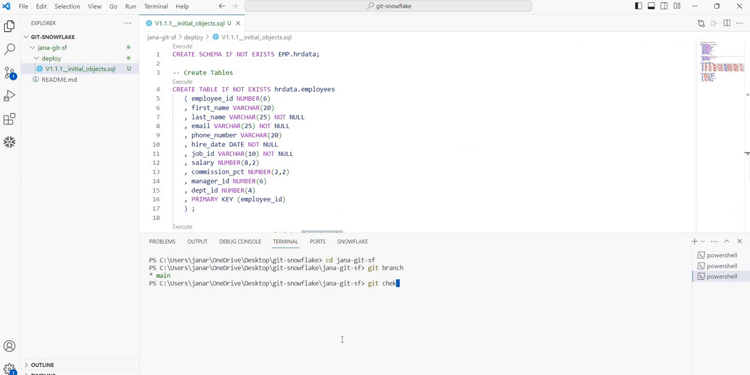Git checkout dev. Okay, it is saying switched to a new branch dev. So if you want, you can check. How to check? Git branch. So now it is in the dev branch. Okay, so now you can operate from here, from the dev branch.